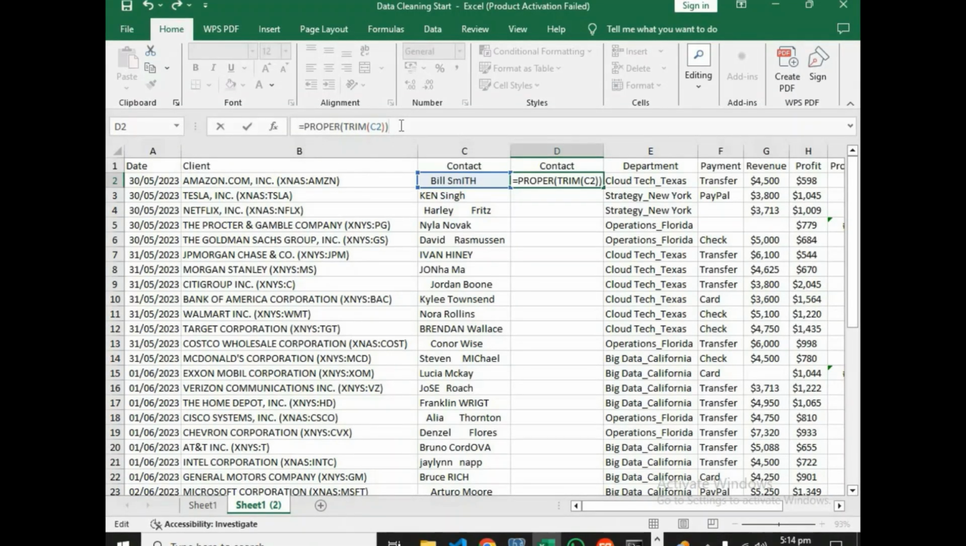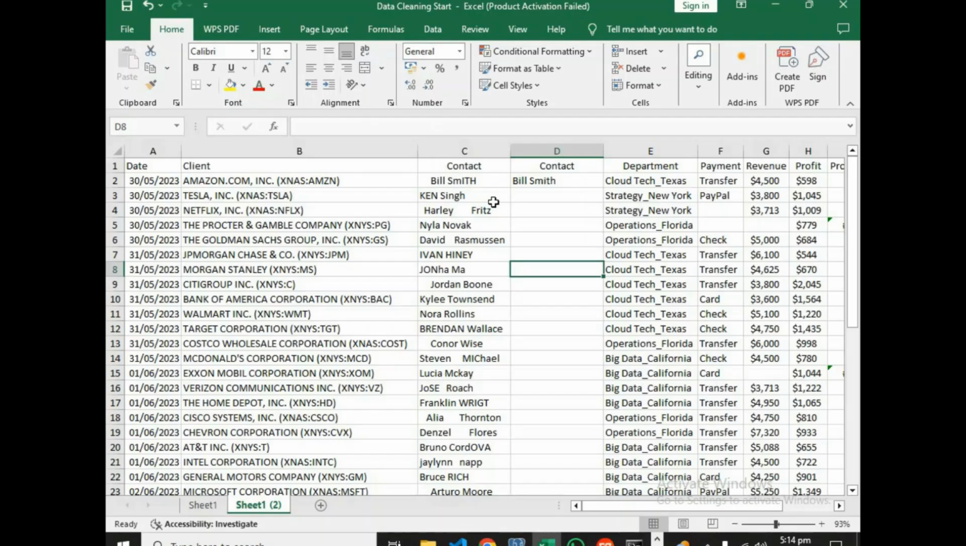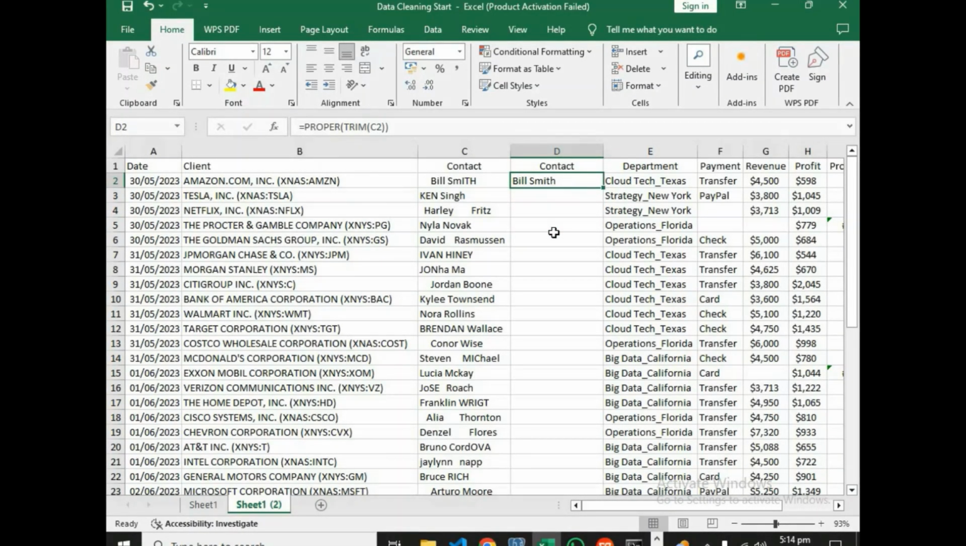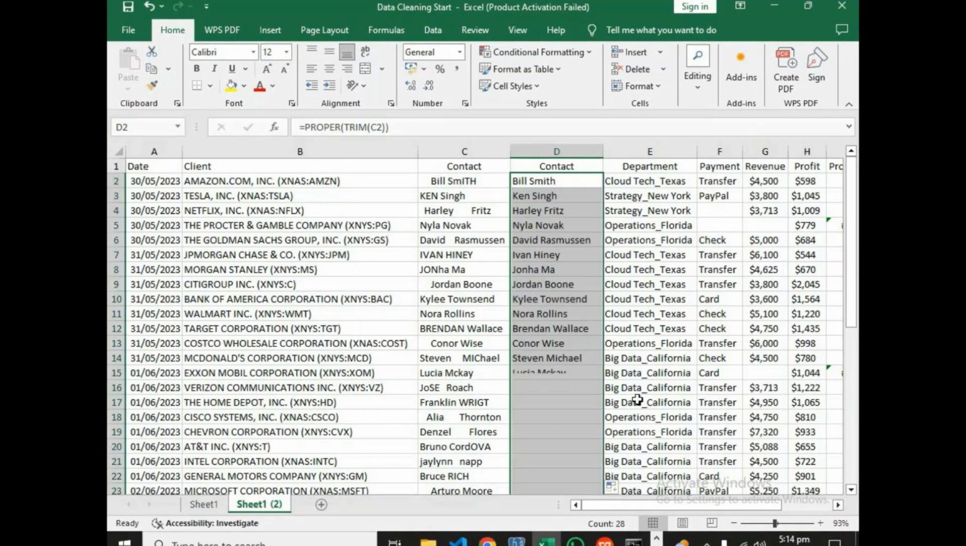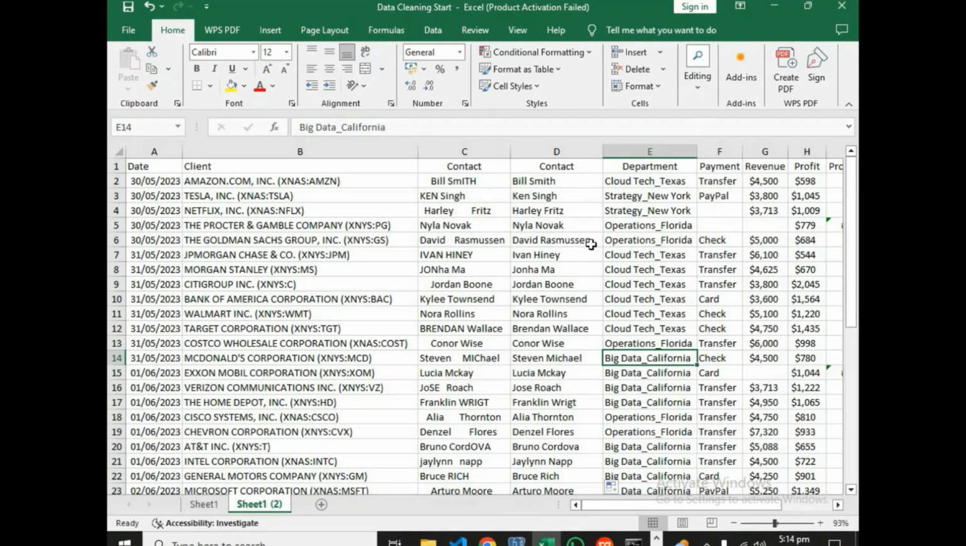You hit enter. Now when you look at it, we have done trimming and at the same time we did PROPER. Our data is looking well. This is one thing I also love about Excel: as you are doing it for one particular column or one row, you can bring it down and the function or the formula will apply to all the others. Once you come here, you see that your mouse pointer has changed to this black cross. Double click it, drag it down. So our data is looking very well.